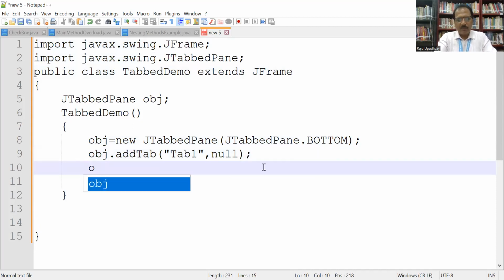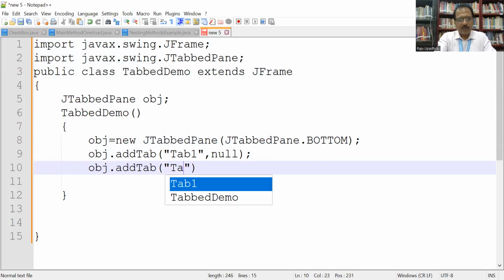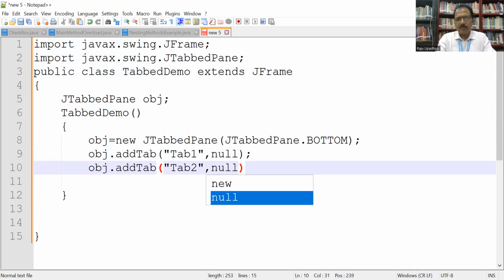Then I wanted to have one more tab. So I'll be writing obj.addTab. Within this, I'll be writing Tab 2, right? And we don't have any content for that also, so I'll write null. So we have got the tab pane. Within the tab pane, we have added 2 tabs, right?